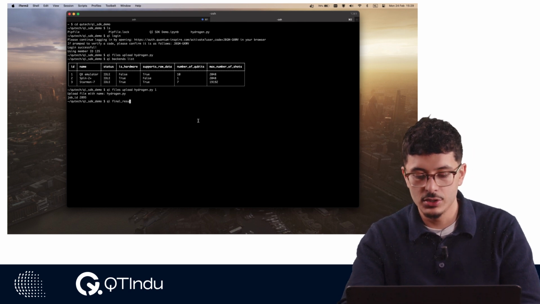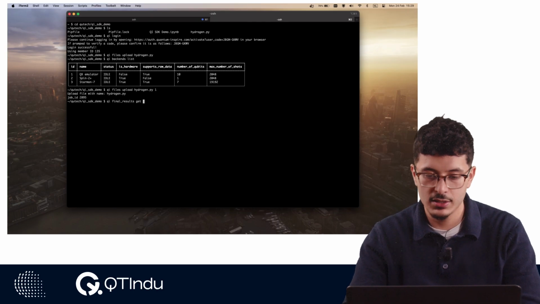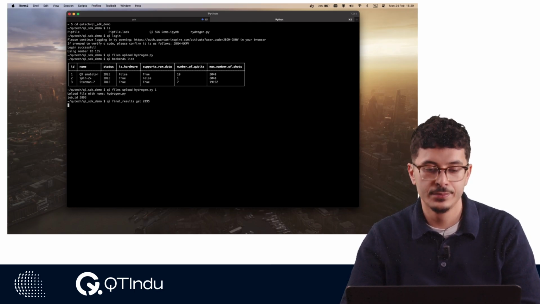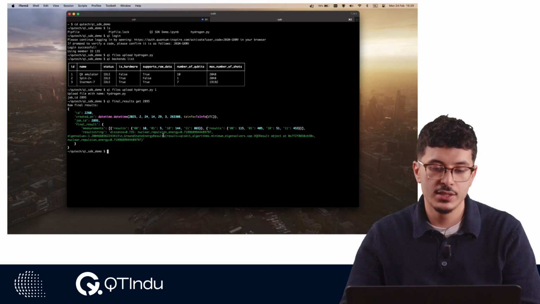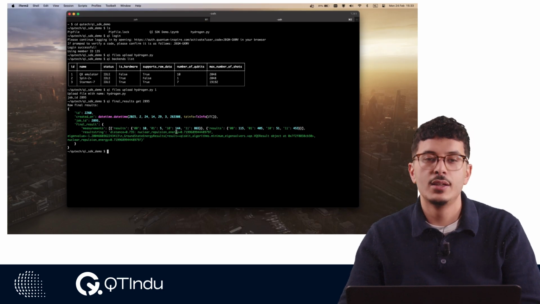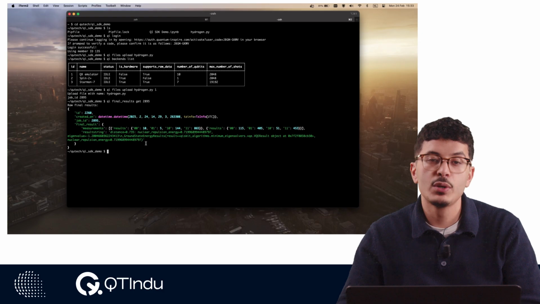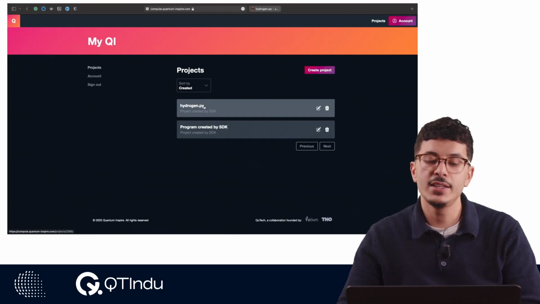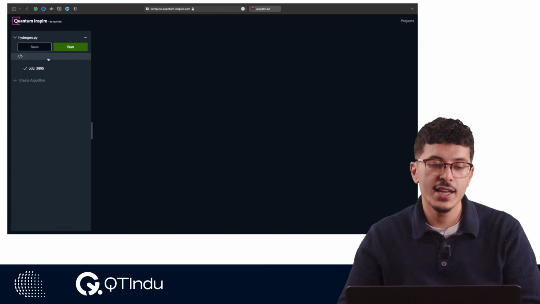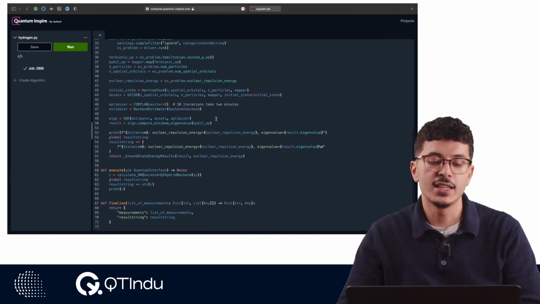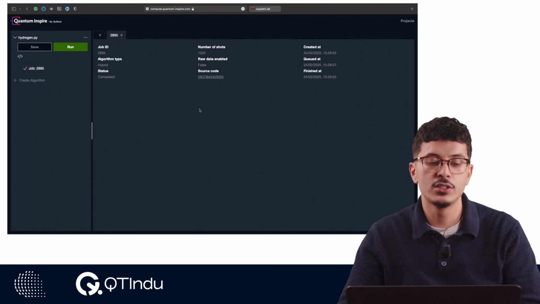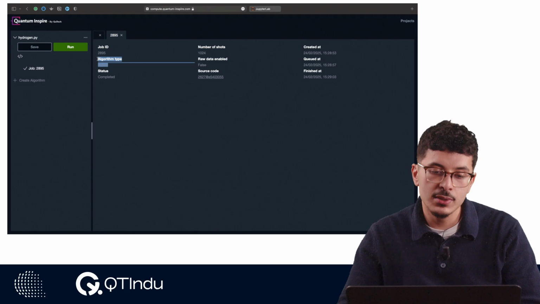qi final results get. I'm going to provide the ID that we just received. And as you can see, we received some results. Now that we have the results in the CLI, we can also go to the web interface, and we should see a project named hydrogen.py, as you can see here. If we access the code, we can see that it's the exact same code as defined in our JupyterLab environment. We can also have a look at the job, which has a status completed, and as you can see, algorithm type is hybrid.